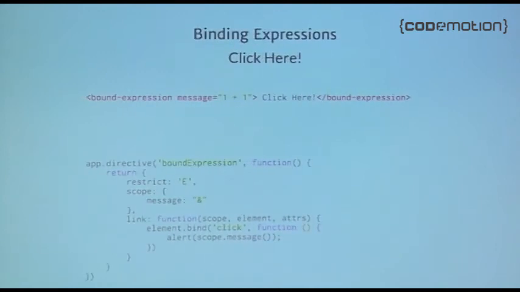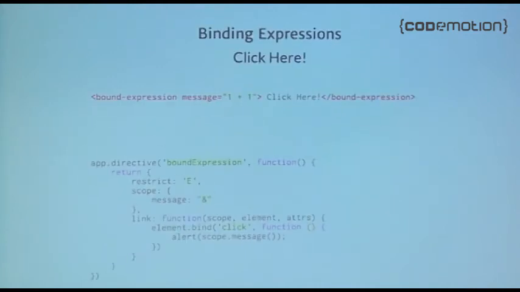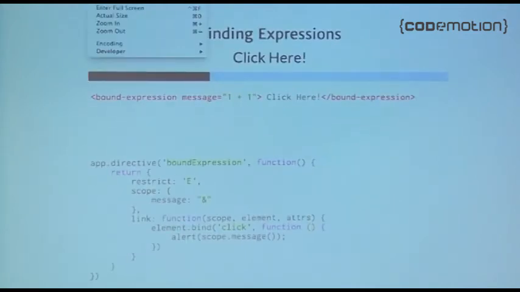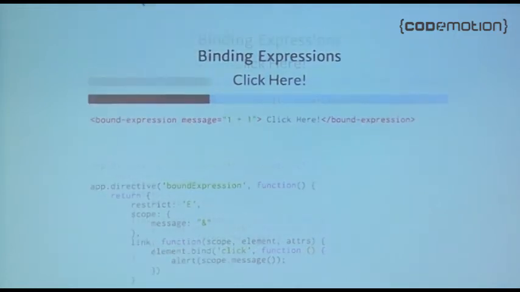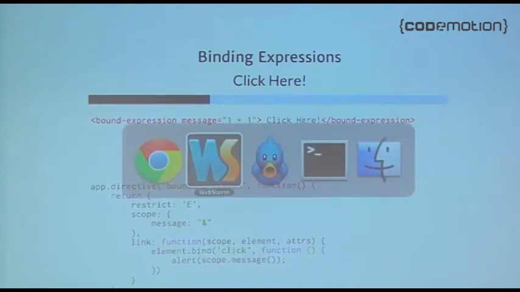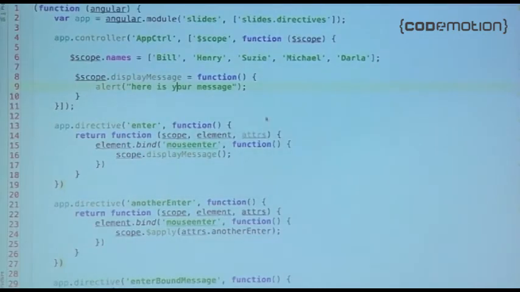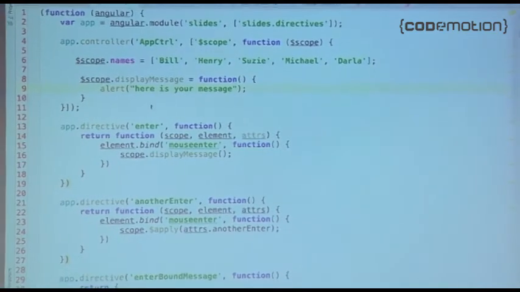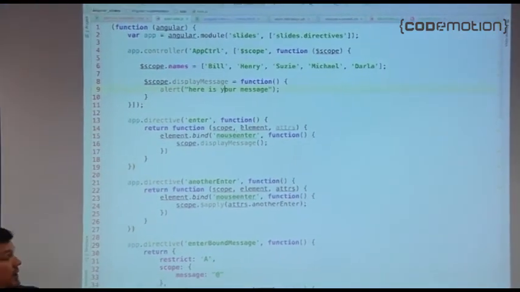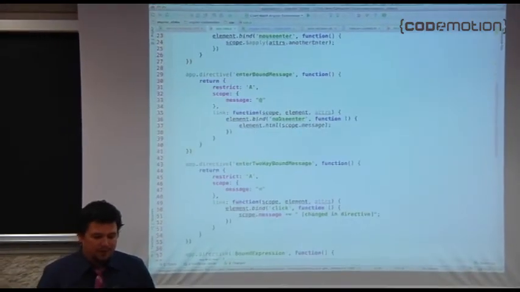So I have some other stuff. Because I did these slides, I embedded Angular in here, so it's kind of live. You notice that when I'm typing in. But let's actually look at these. All right, so here you can see the various directives that I was using in there.